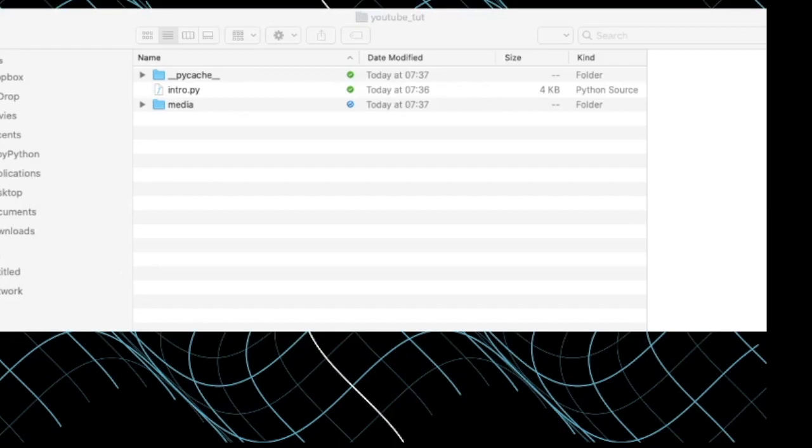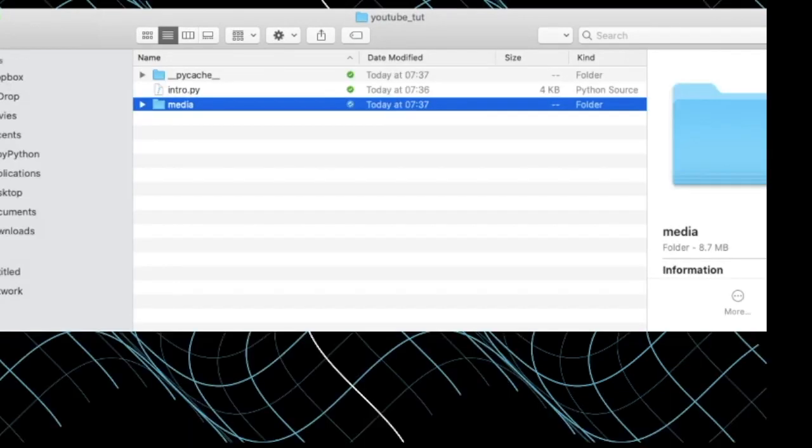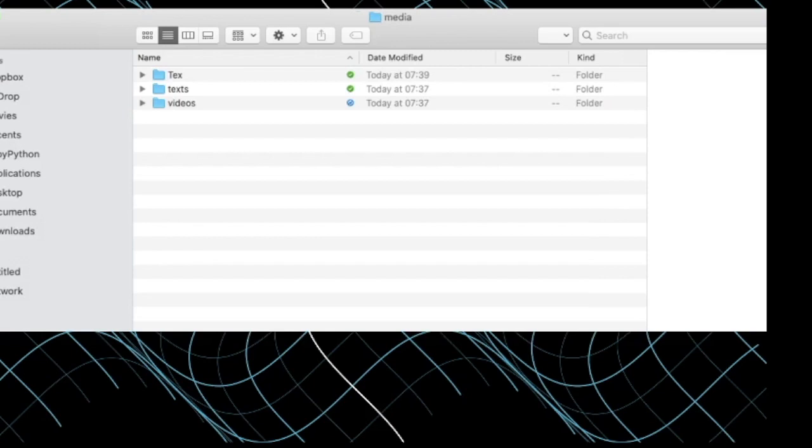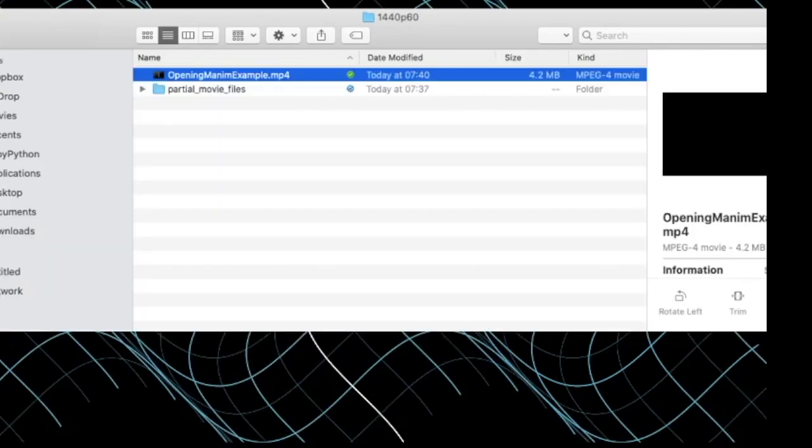Yeah, so before I stop the video, I just want to show you in my Finder, in the directory YouTube tutorial, I now have this media directory where the video is located. If I click on video, you can see the scene is here, OpeningManimExample. So each scene you create, it's going to put in there.